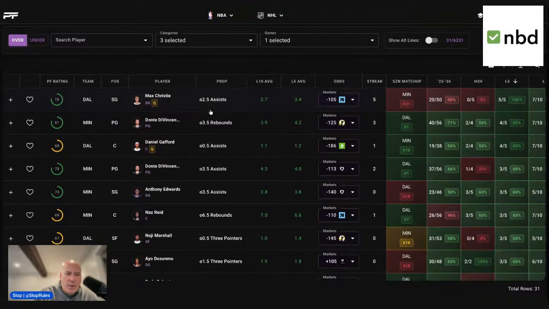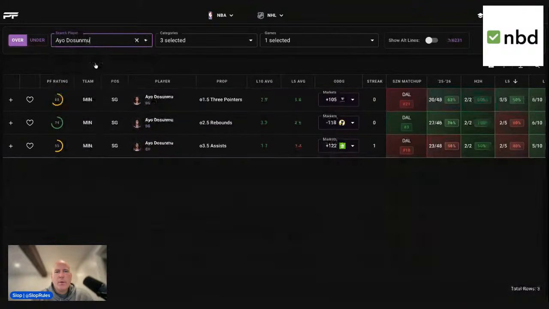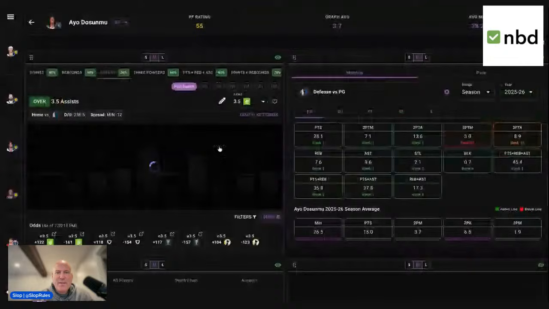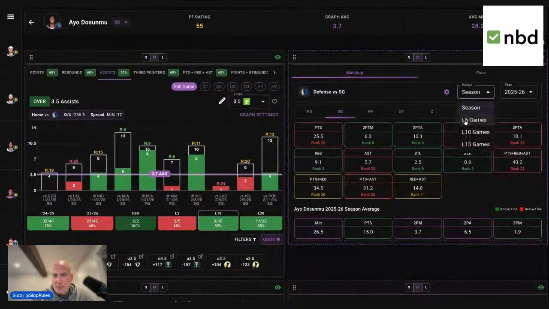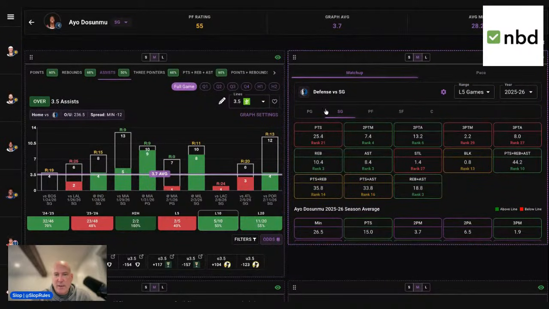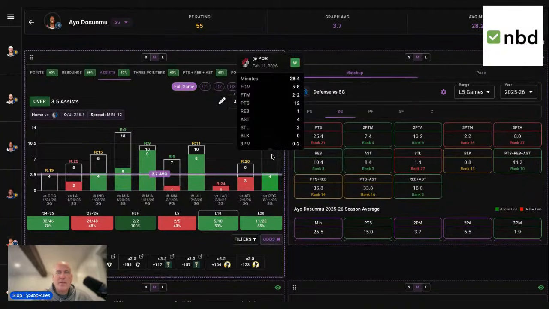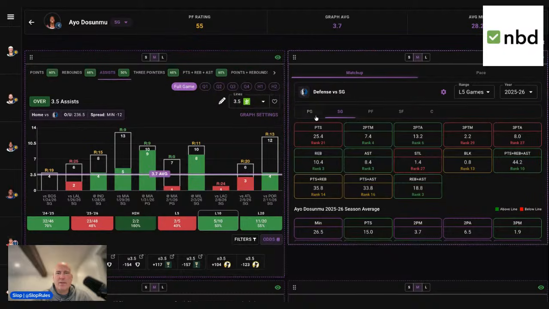All right, so the other one I wanted to show you guys is Ayo Dosunmu, the assist. I think he's coming along. I think now he has been a part of the Minnesota Timberwolves for a few games now. Look here, last 5 games, 8.4 assists per game. I think he's playing, it says shooting guard. I think he's kind of running the second team. He had 12 potentials last game, though. All right, 12 potentials.